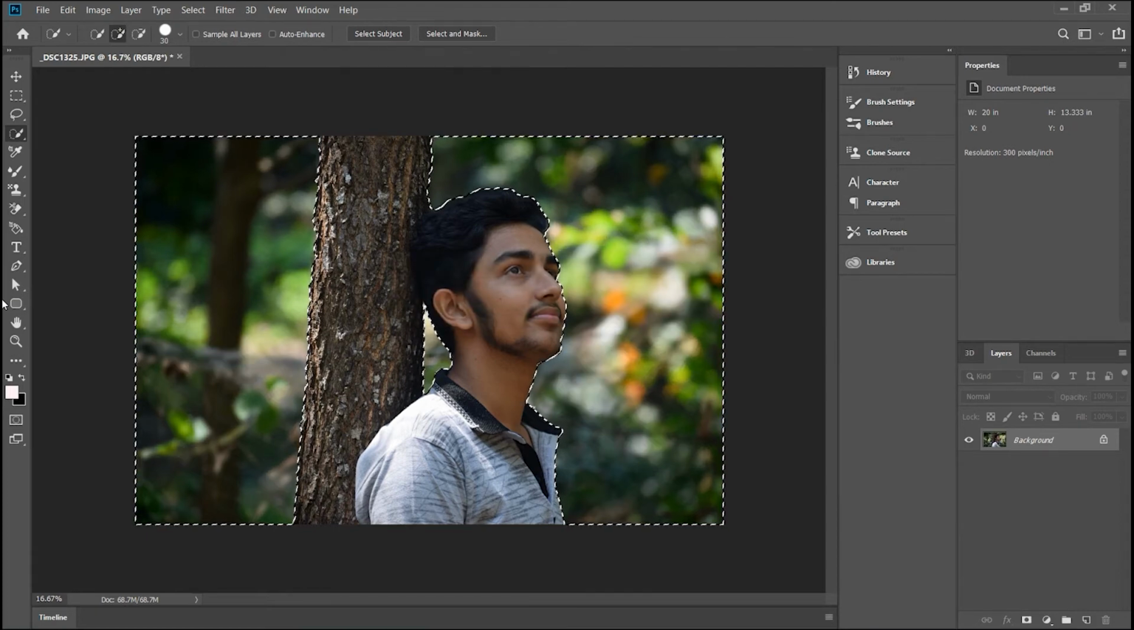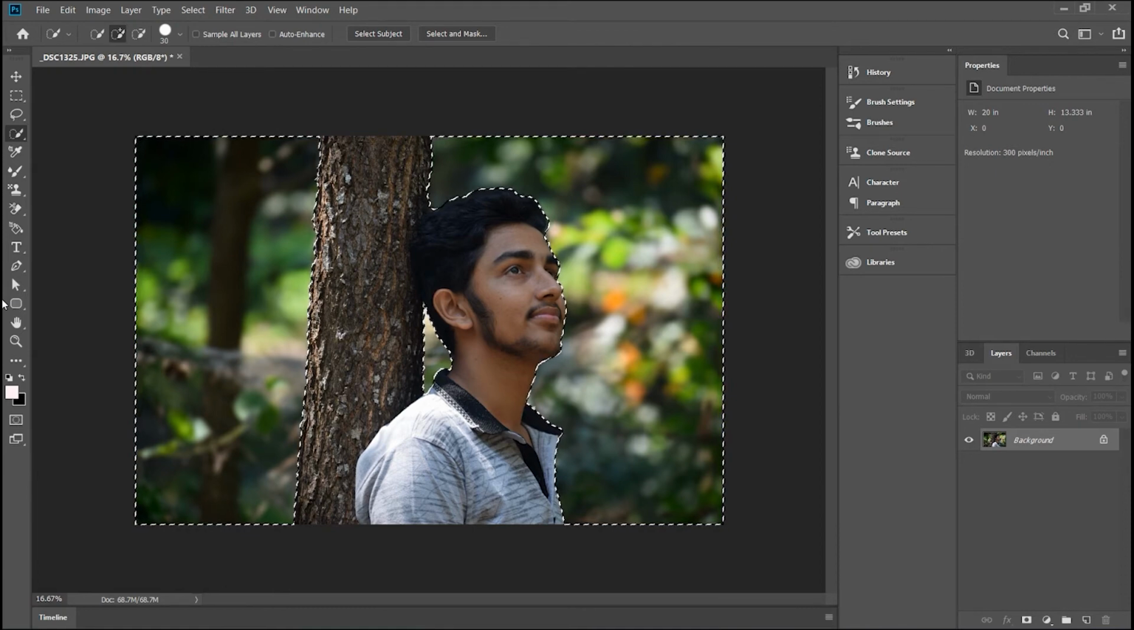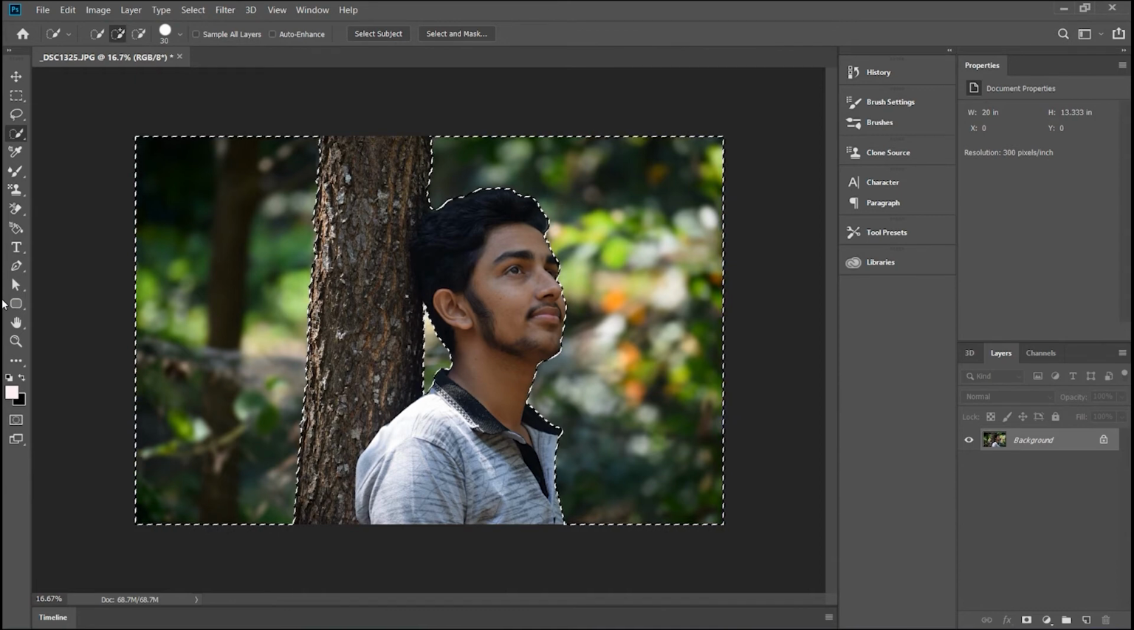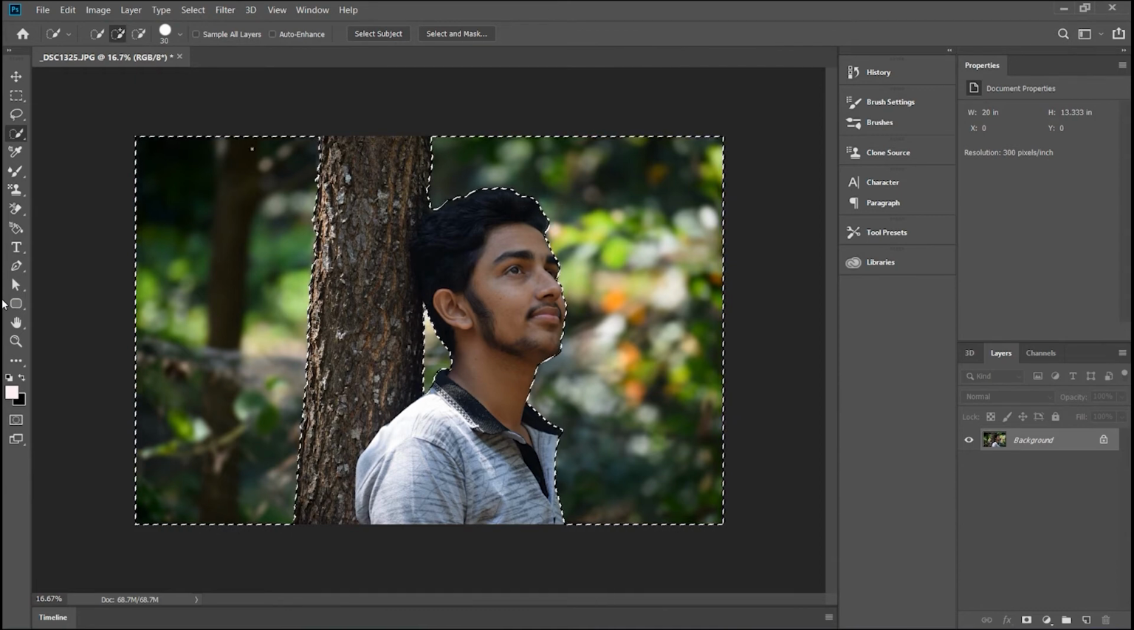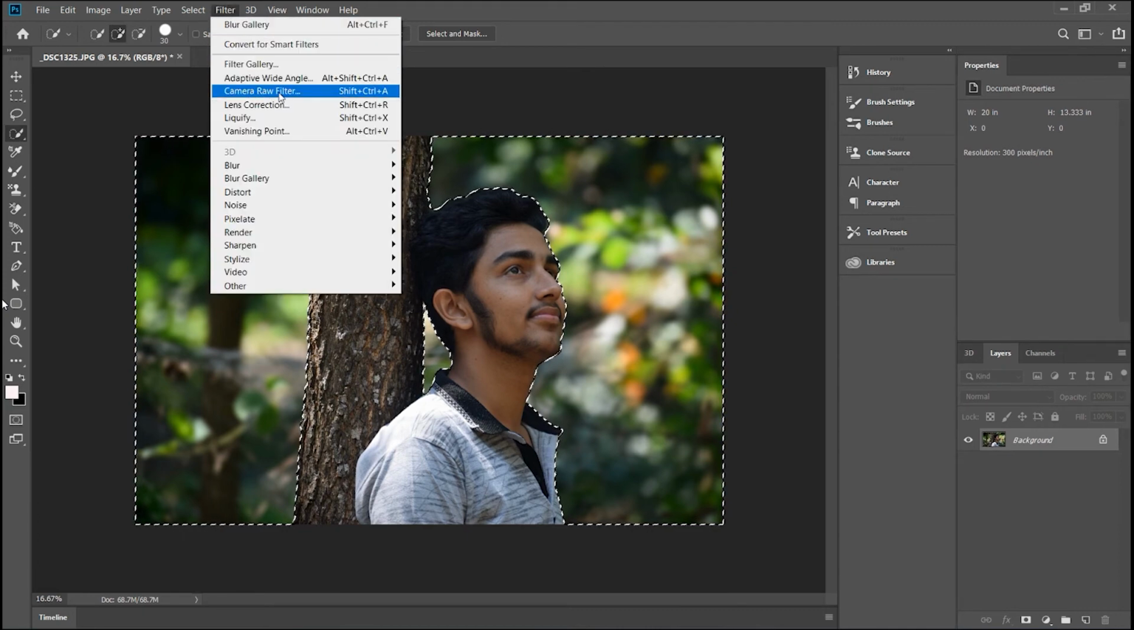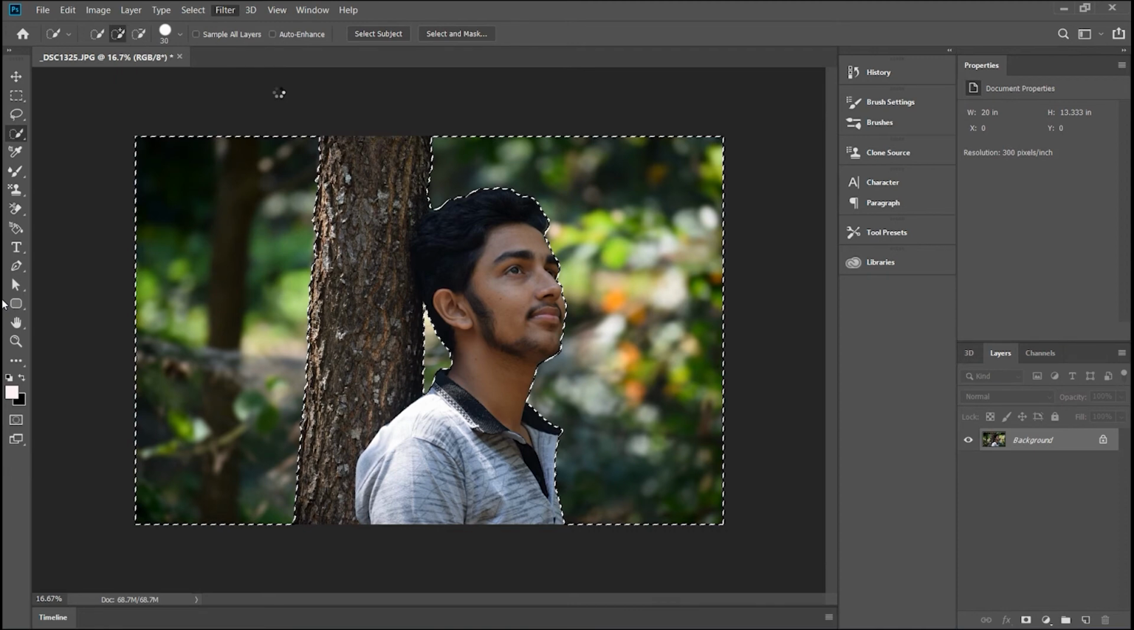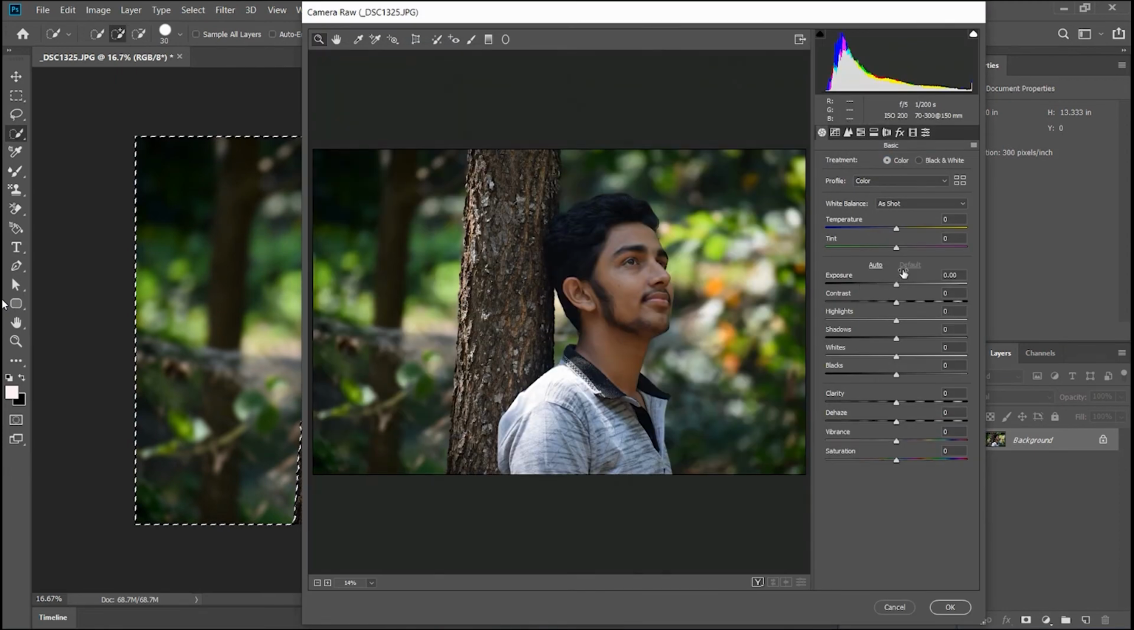Friends, now I have to darken the background and also adjust the color of the background. For that, I'll click the filter option and go for camera raw filter. And to adjust the brightness of the background, you can adjust the exposure.